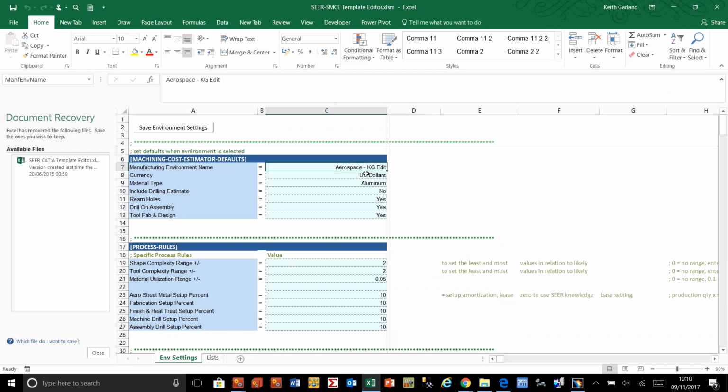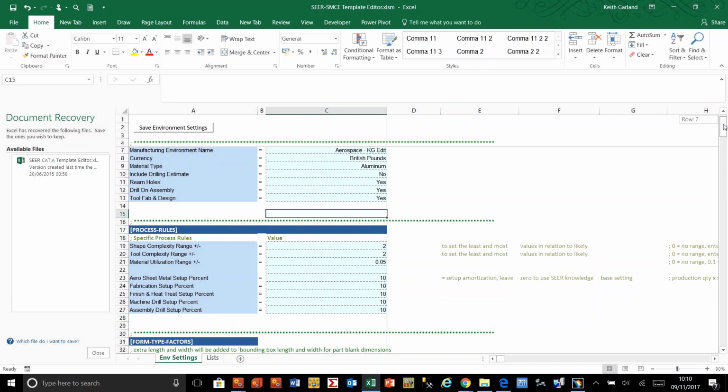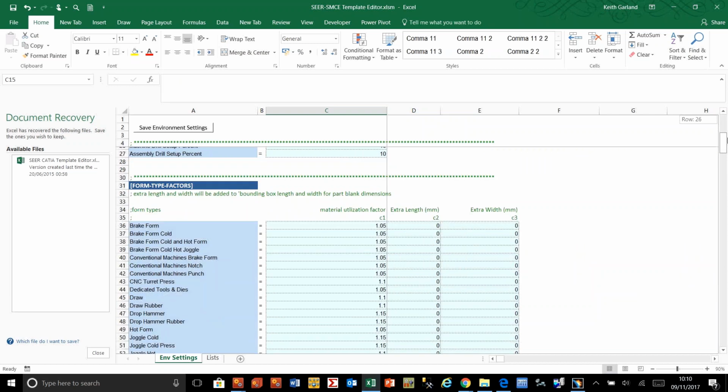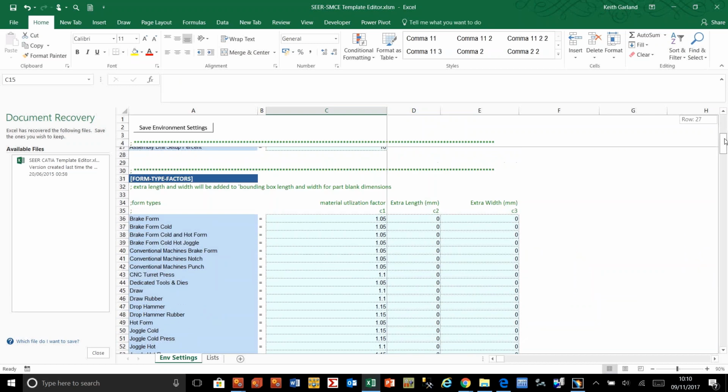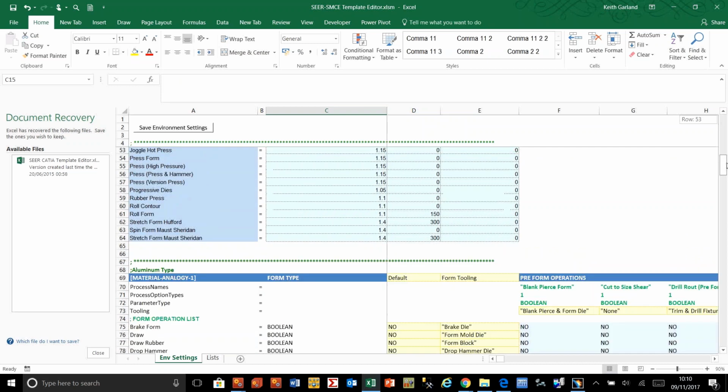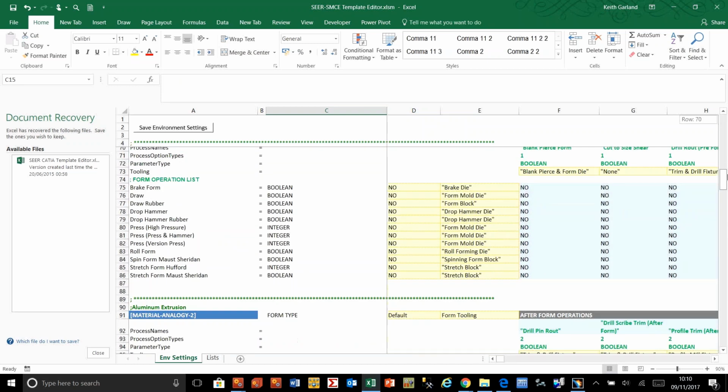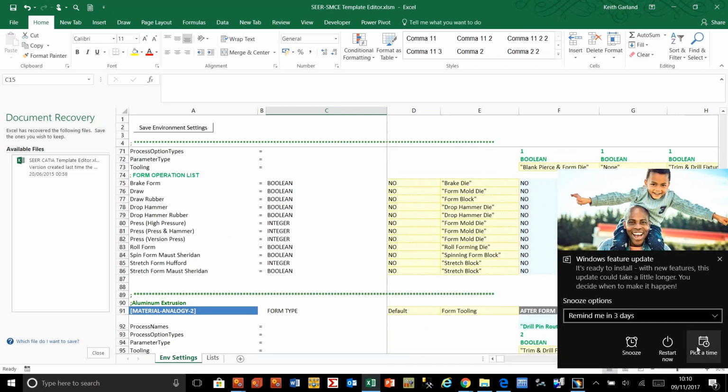it's already been renamed. Because I'm living in England, I want to make it in British pounds. Aluminium is good. I won't change too much, I'll just go through and show you the sorts of things you can alter if you wish. So brake forming, and it tells you with guidance at the top what each one's for.